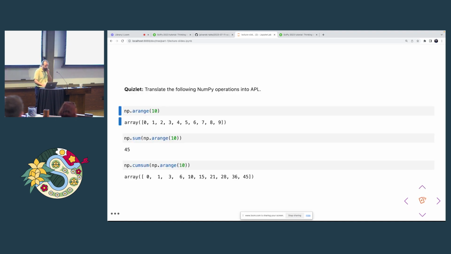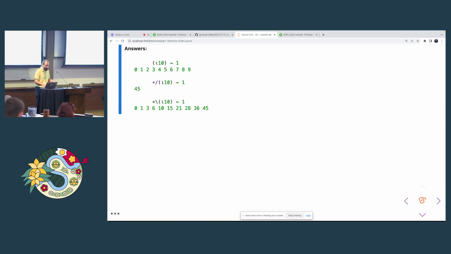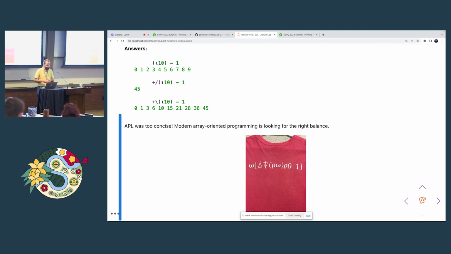Also, when we are looking at NumPy, being less concise than the originator, the first language was in fact more concise than the languages we're using now. It's because, oh yeah, so here's some solutions. This is what I went over in the previous slide, is that they started concise.